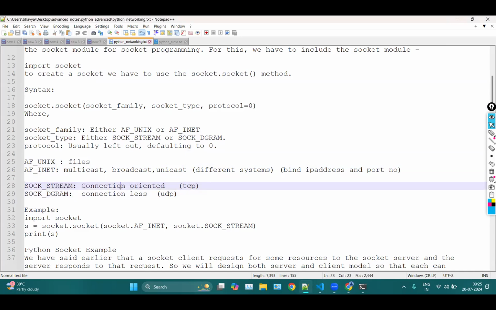Stream is connection oriented, which is TCP. Datagram is connectionless, which is UDP. So it's your choice whether you want to use TCP, a connection oriented protocol, or UDP, a connectionless protocol. We will use stream, which is a kind of TCP, and the port number is default.